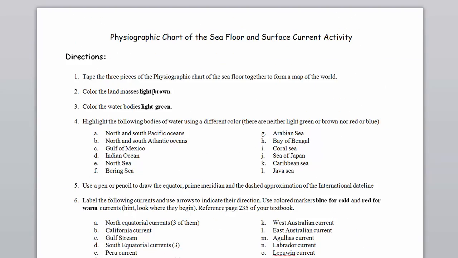So the next thing you're going to do is color all the land masses light brown, and I really mean light, just lightly go over it with brown. And you're going to color all the water bodies, particularly the oceans, light green. Then you're going to color the following bodies of water: the North and South Pacific Oceans, in other words, the two Pacific Oceans, in some color other than light green or red. Then you're going to do the North and South Atlantic. You'll do the Gulf of Mexico, the Indian Ocean. So we actually break down these oceans into different colors. So you will be using lots of different colors, and you can put stripes in there if you want, but please don't use those colors because we are going to be using red and blue to show the currents, and we're using light green already to show the oceans.